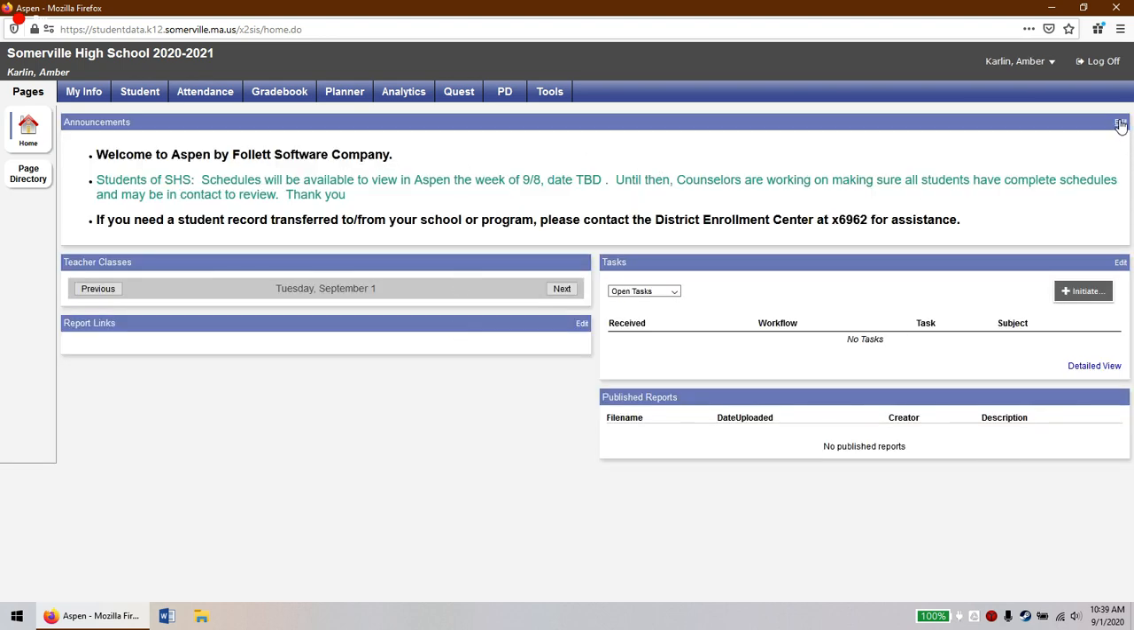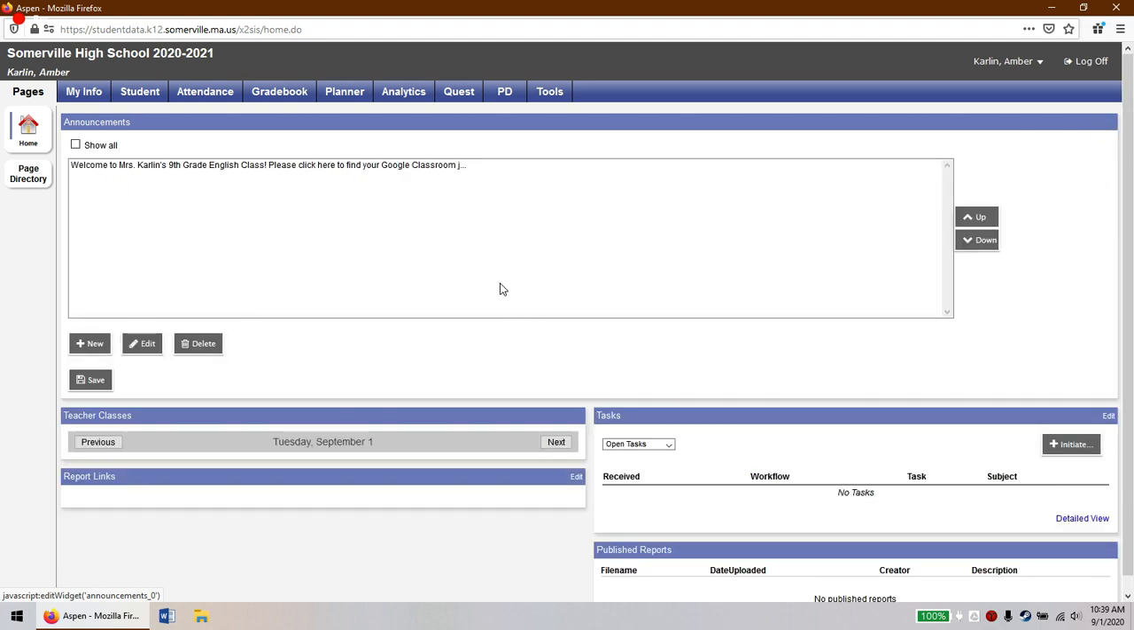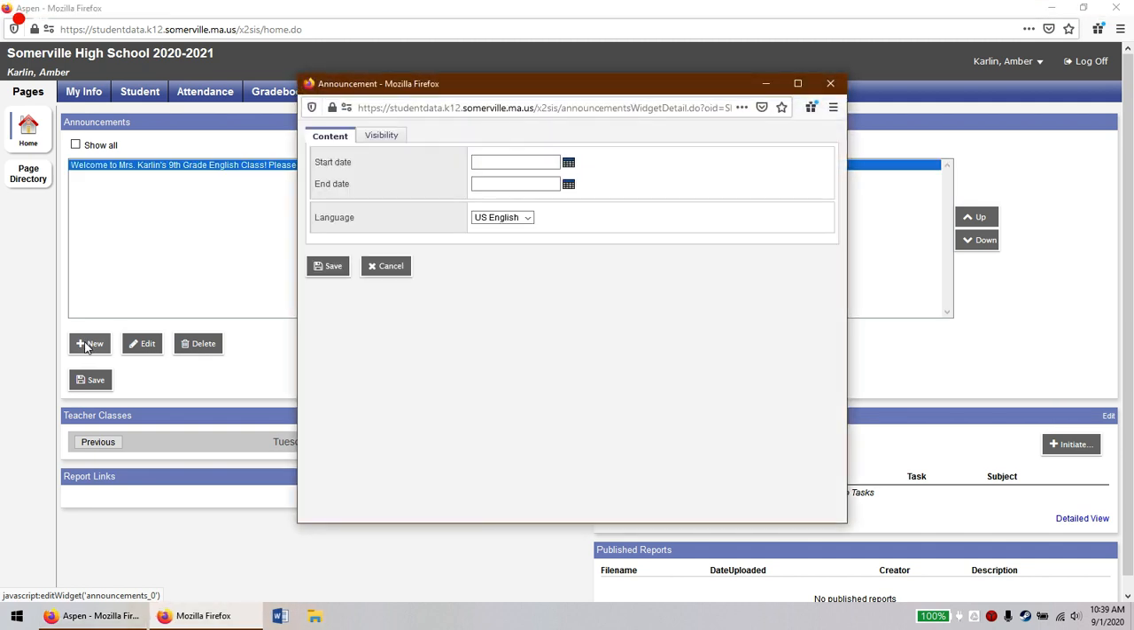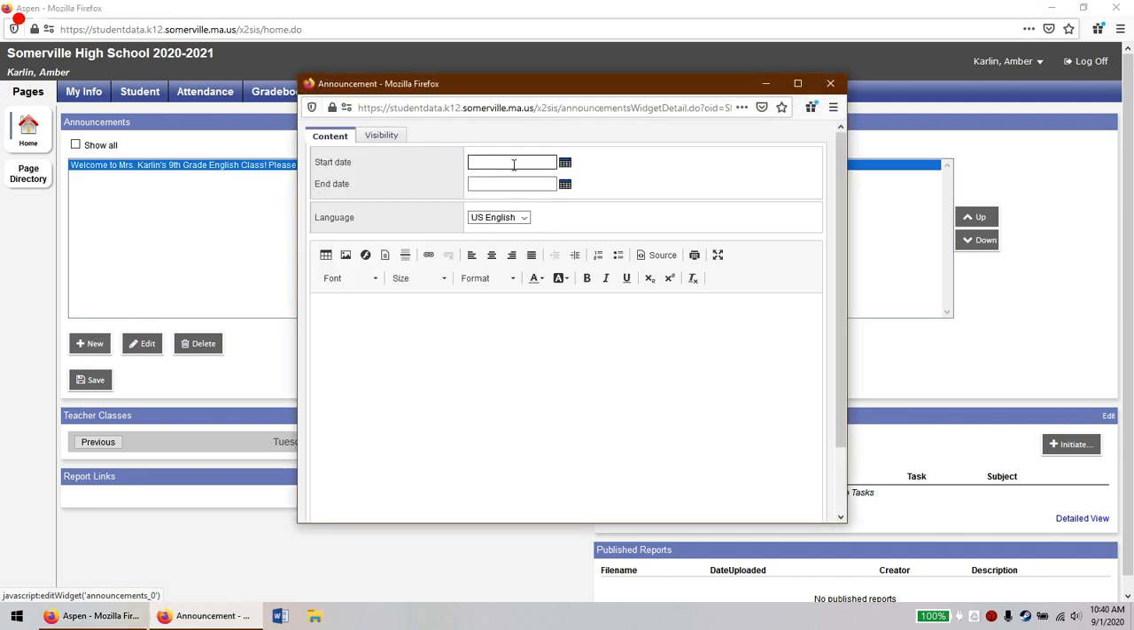Once you've got announcements up, hit Edit. That will bring you to an area where you can create and edit announcements. To create a new announcement, hit the New plus. You're going to want to put in start and end dates for when your announcement will be visible. If you don't include dates, it will never be visible. So you need to make sure you include dates.